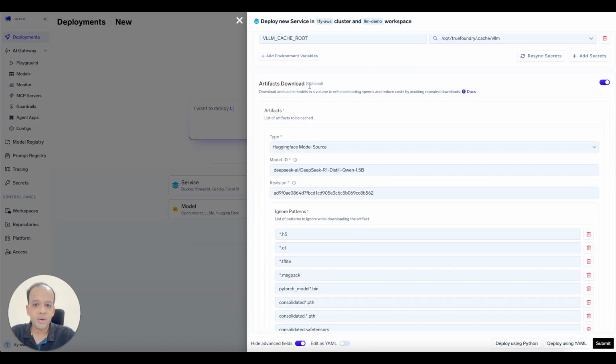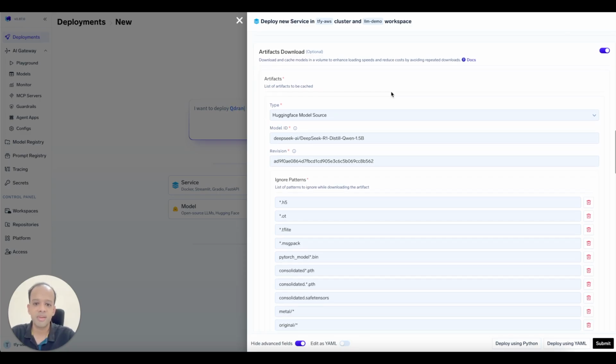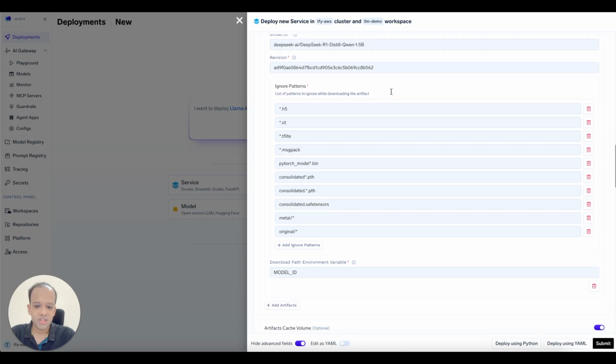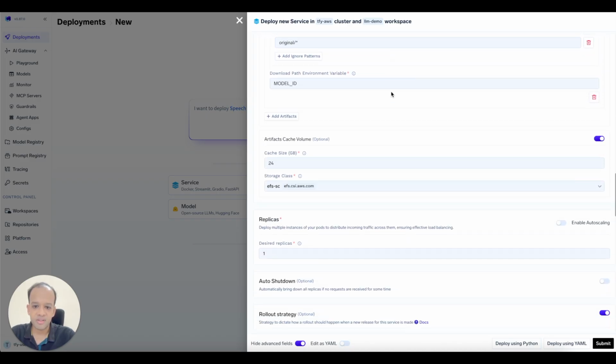Then the artifacts download is also optional, but this is good because you can download and cache models in a volume. This will basically enhance loading speeds and reduce costs by avoiding repeated downloads, right? So artifacts are typically downloaded to repositories, right? That's where it's important to understand the repository concept. And this is auto-populated for you.